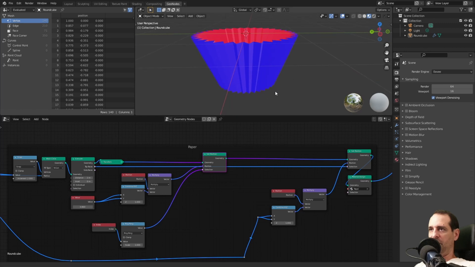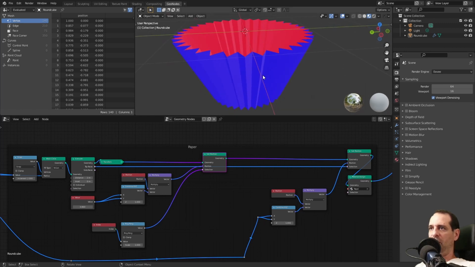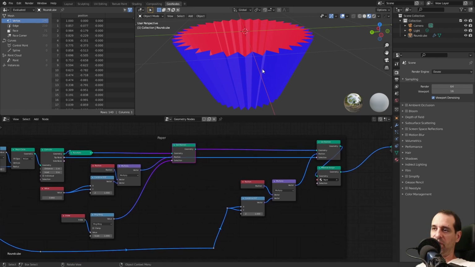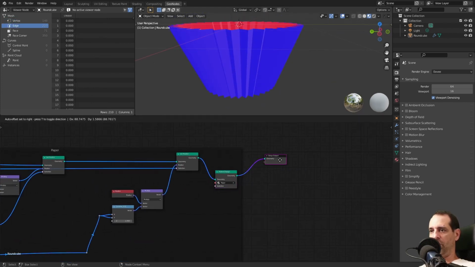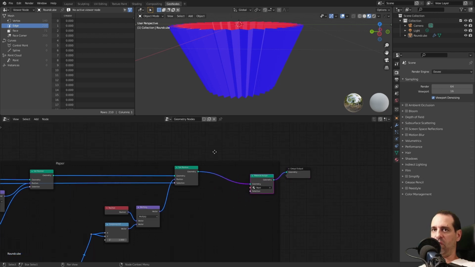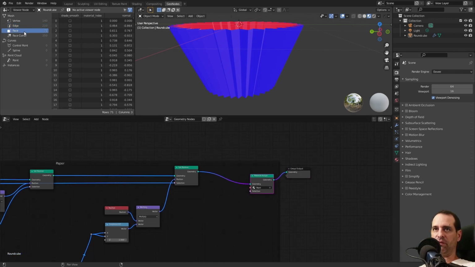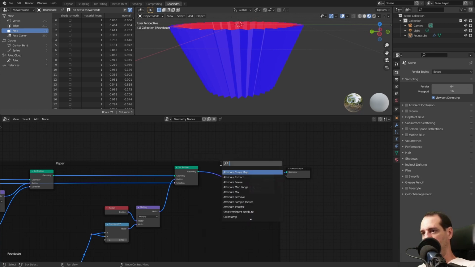Okay, so we have this. And I want to make it less low poly, or less pointy like this. In the process we will learn a bit more. The first thing we want to do is to make this shade smooth. We can do that because, if you see, the faces have this property, but it's not active. So we can use store persistent attribute.